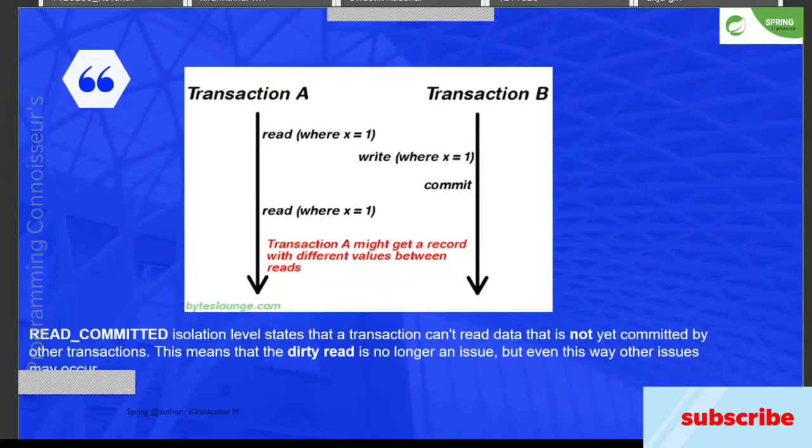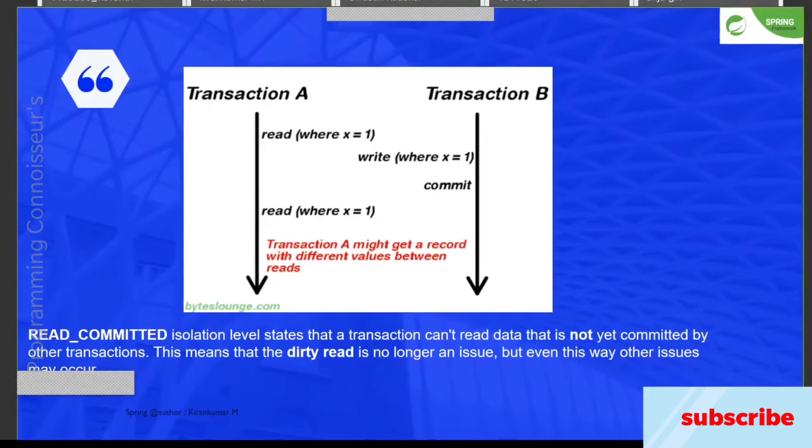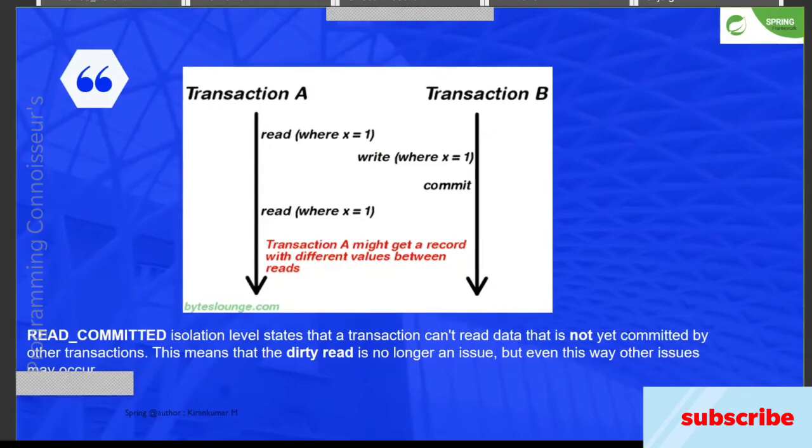So now if you want to avoid that dirty read, you should mention it as read only committed data. I don't want uncommitted data. Whatever committed data I want, I will go for read committed. When you take this isolation level, you may give up performance. So you need to choose either performance or data. It's like a to and fro.